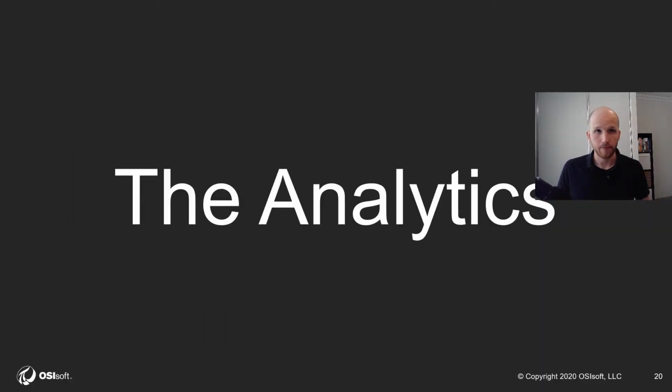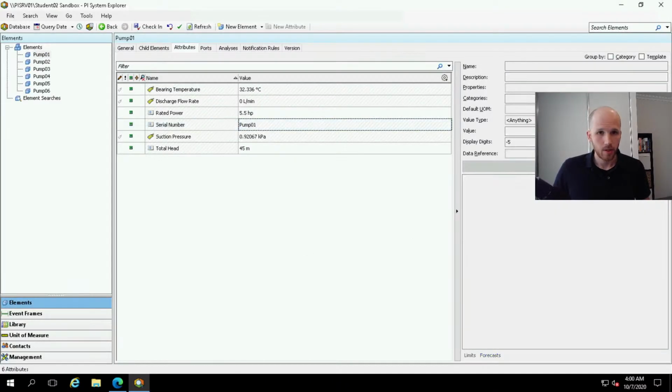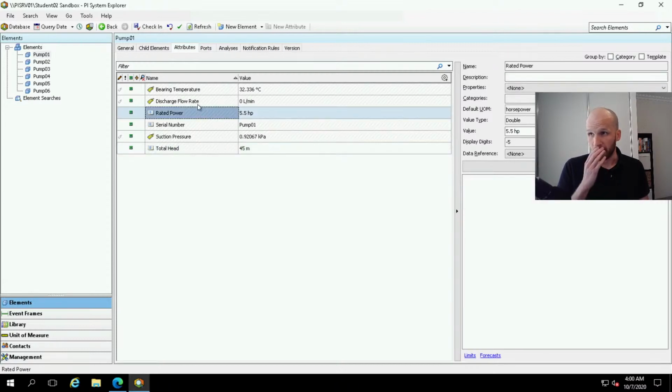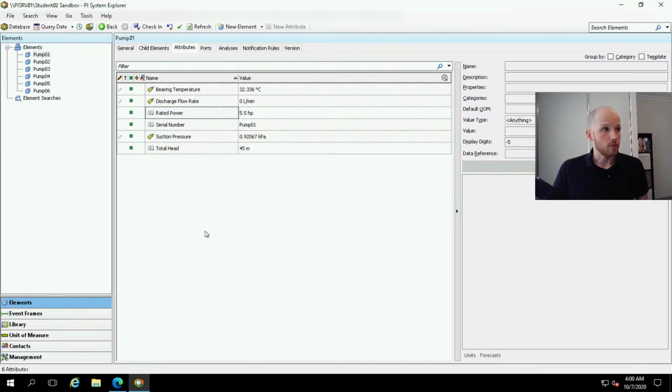Now, analytics. Let's get started. So the whole point of this is to calculate the efficiency of our pump. We've got really all we need here now. We've got the head, the rated power, and everything else we need for our calculation. We're going to write that down here. So we need flow rate, we need head, we need gravity, we need water density, but we're assuming that this is water that's going through the pump.